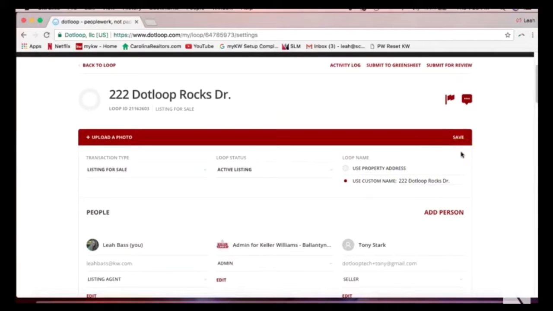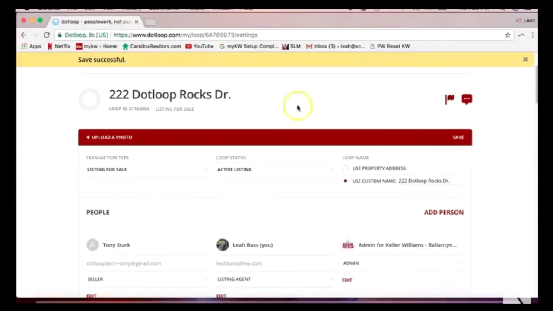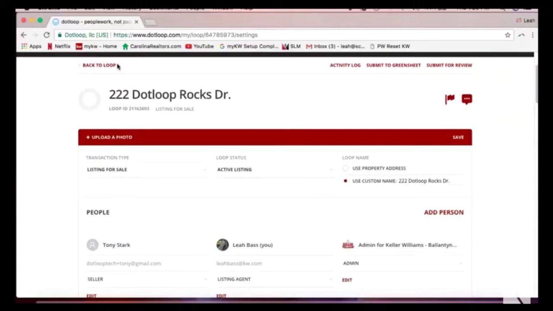Now, if you could scroll up to the very top of your screen and just make sure to click Save on this top red toolbar. Anytime something is saved in Dotloop, it comes across a yellow bar at the top that says Save Successful. So you can always double check on that.